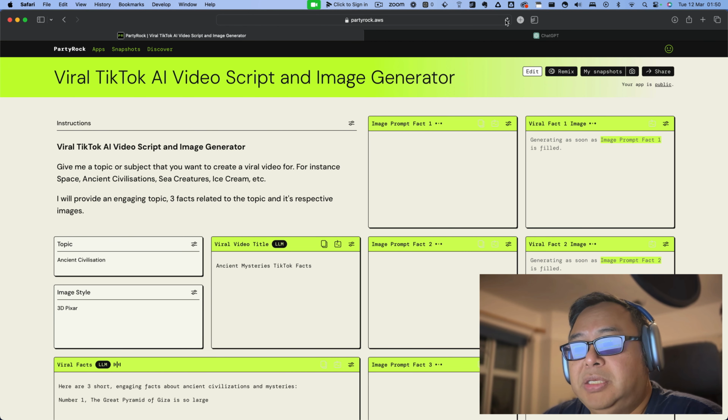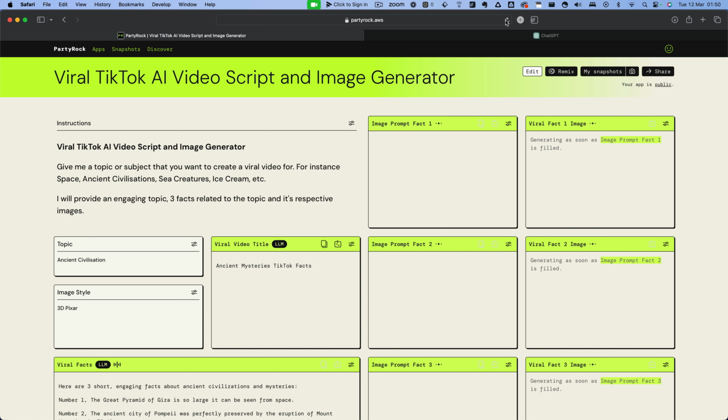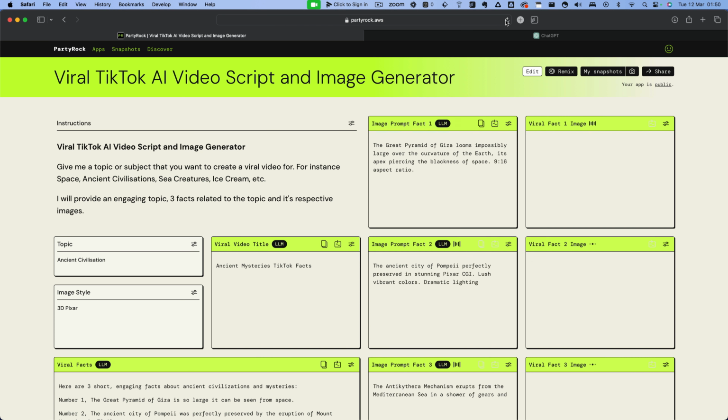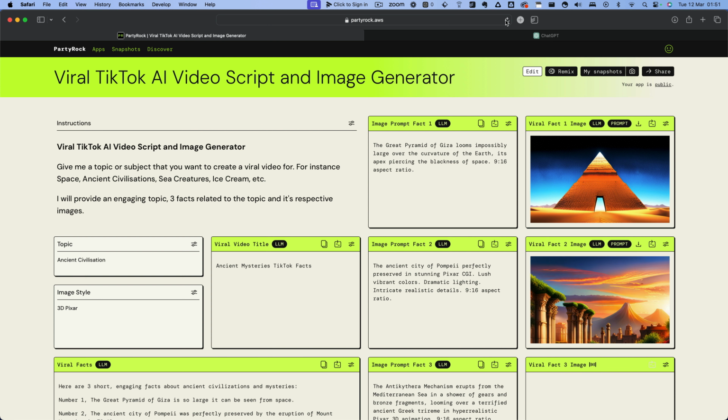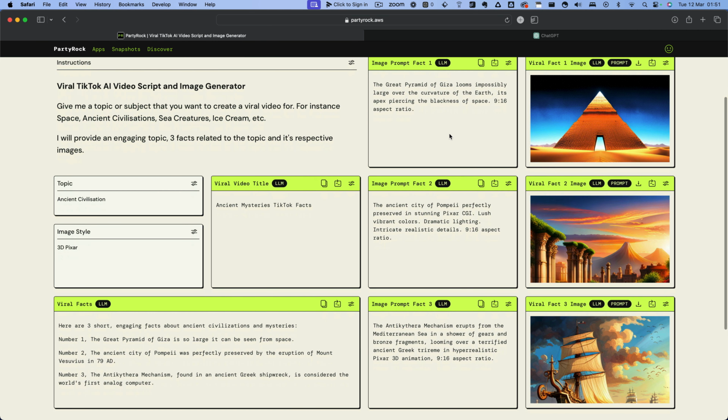Wow, okay. It's loading now. Everything's loading. Yes, the viral TikTok AI app is finally working. Woohoo! Look at that. It just flows through, and just like that, I have the images and the prompts and all the scripts that I need to make a viral TikTok video. Woohoo!